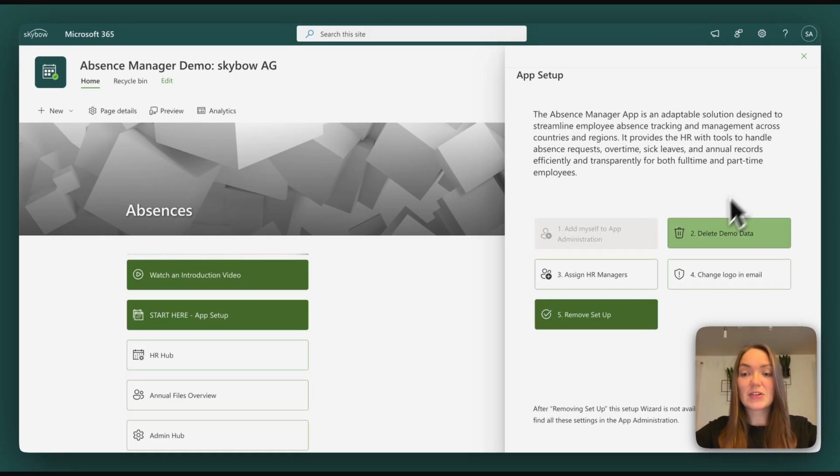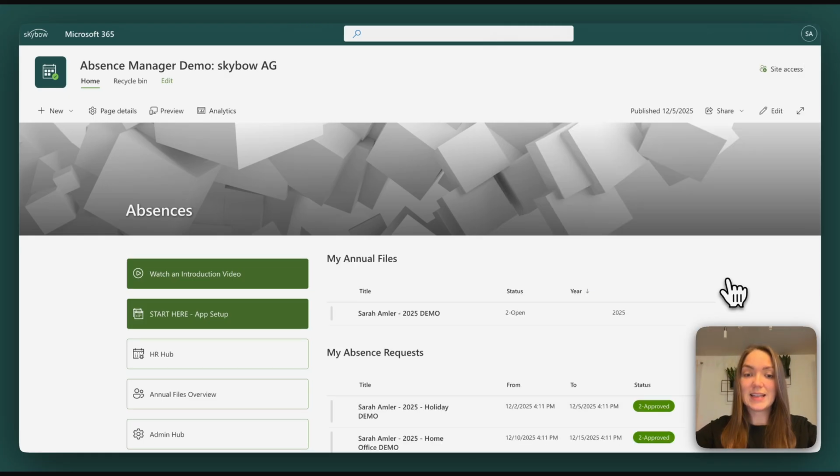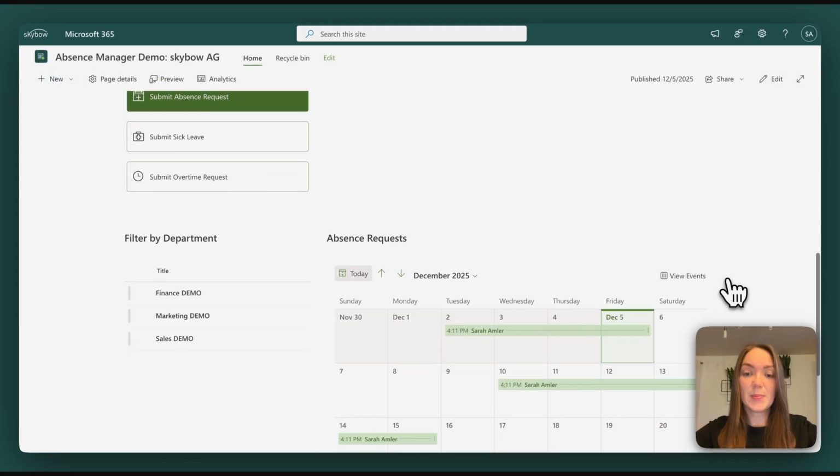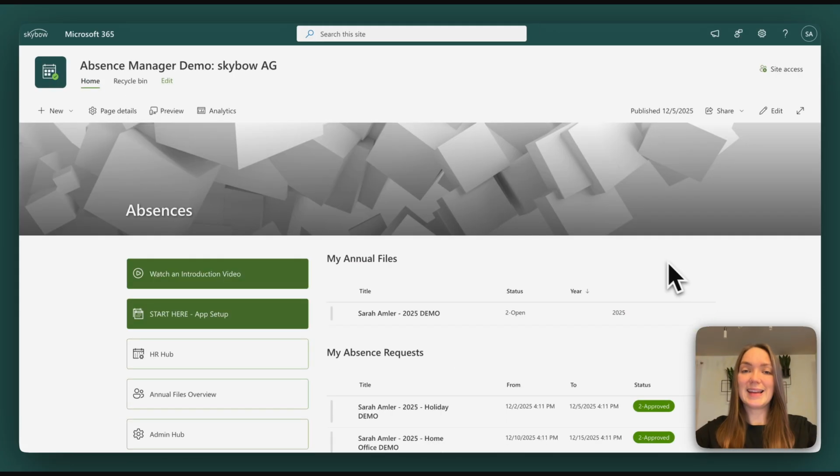If you want to, you can also change the logo in the email. Emails are sent as soon as something needs to be approved or as an information if there is a status change, something like that. But it's not absolutely necessary for the test. And you can, of course, remove the setup button from the start page if you want to, but that's also not necessary. As you can see, now we have a lot of demo data in the app and it looks used. Let me now take you on the journey to request your well-deserved holiday.